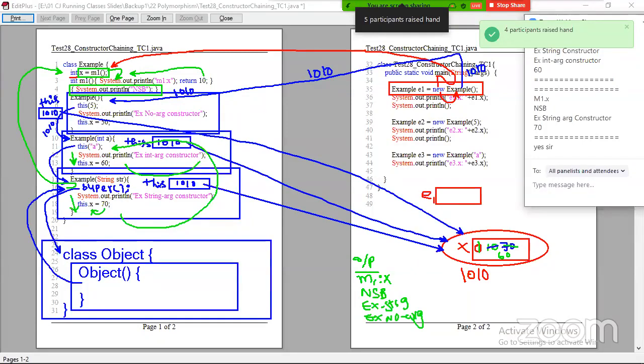Okay, then control is going back to the int parameter constructor. Control will go to the no parameter constructor from the calling one. Then the constructor logic is directly executed.